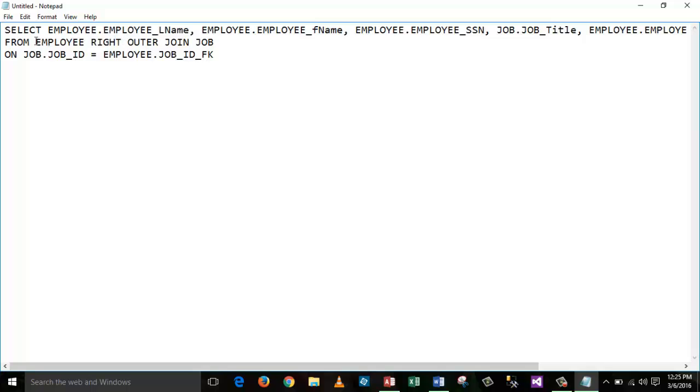So with respect to the operator, right outer join, job table is on the right, employee table is on the left. So this is going to do what the inner join did, but rather than ignoring unmatched records, it will go ahead and show me the unmatched records from the job table, or in other words, the table that's mentioned on the right of the operator.